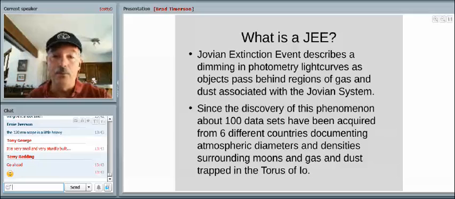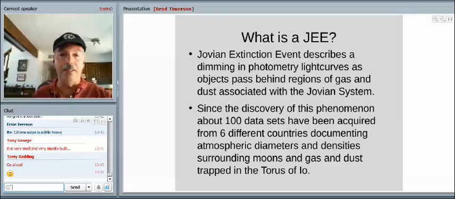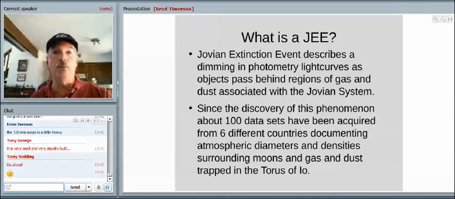And we see what is a JEE. Our Jovian Extinction Event is a dimming that we capture photometrically with a video or CCD. We've had both observations submitted now. The way I describe it is the front moon or object that is being measured, we call the target, and whatever passes behind it, along the line of sight, we call the probe. And so the light from the probe is affected by the debris from the target.